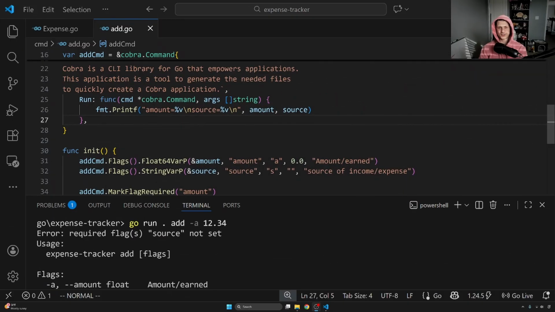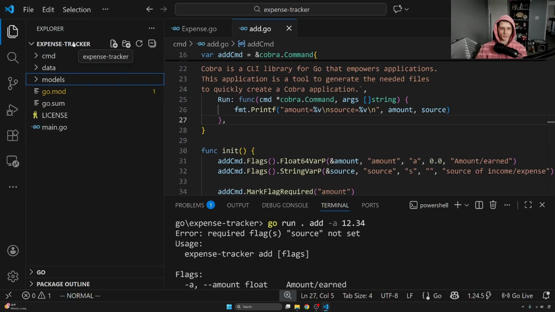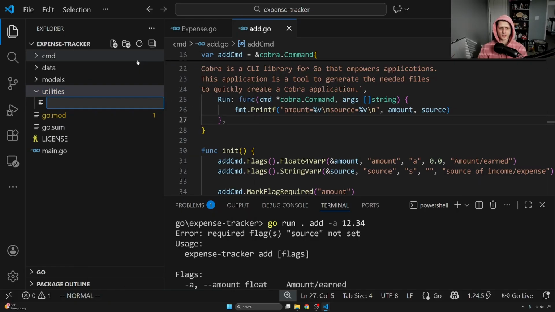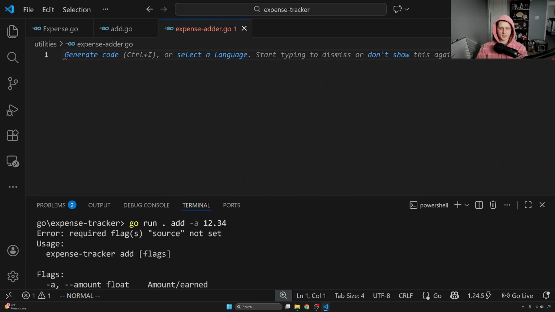Now let's go ahead and start writing some code to interact with that CSV file to add different expenses to it. So I'll go ahead and create a new folder within expense tracker, and it's going to be called utilities. Now you can name it whatever you want. I'm not trying to be architecturally correct here in this program, but within the utilities, we'll create a new file called expenseadder.go. And in here, we'll declare the package as utilities.